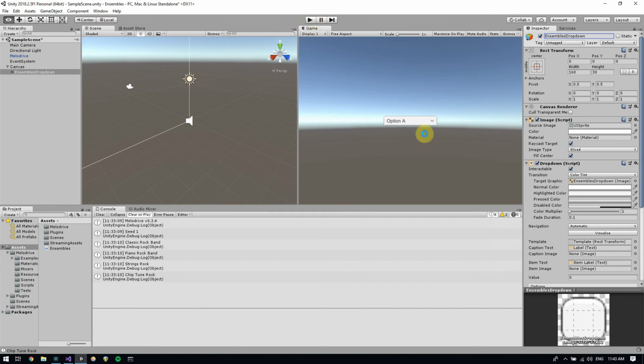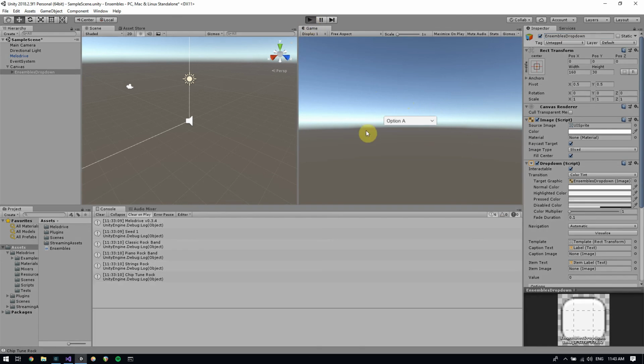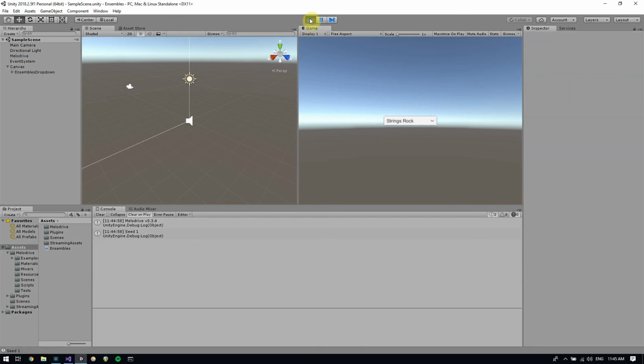Clicking play here, we're looking at this drop-down here. So this is the Strings Rock Ensemble, which has been selected for us. And if I change to Chiptune Rock, Piano Rock, and Classic Rock.